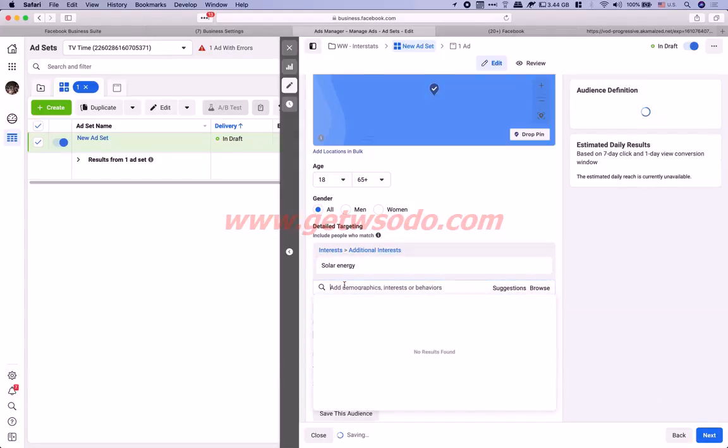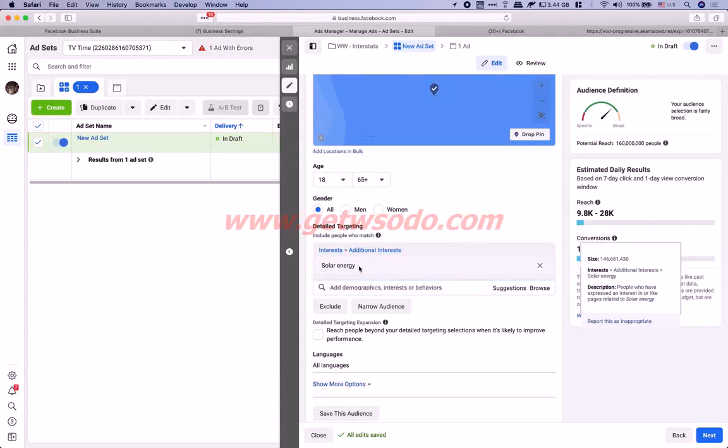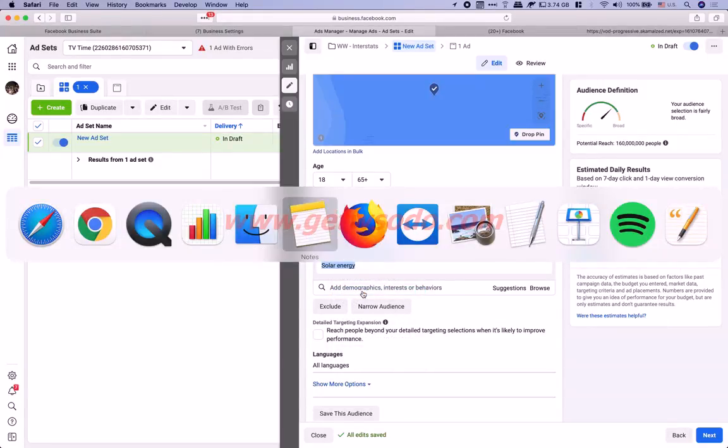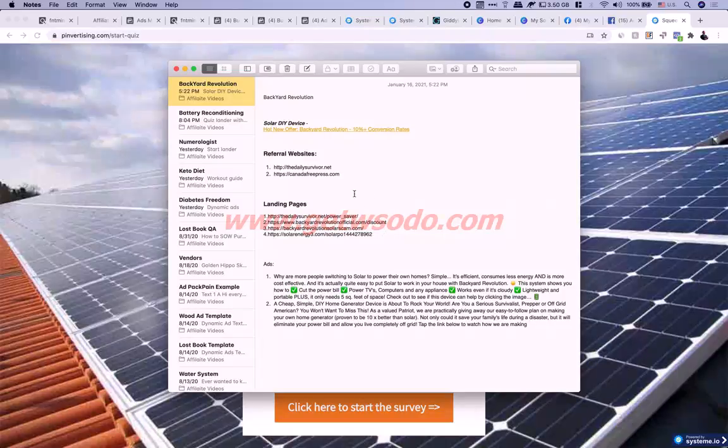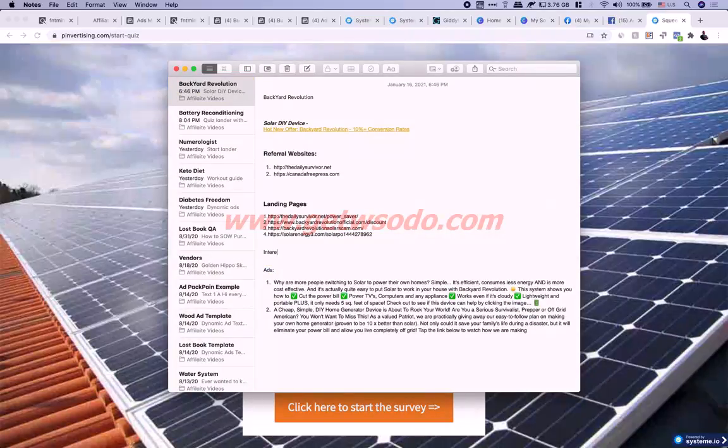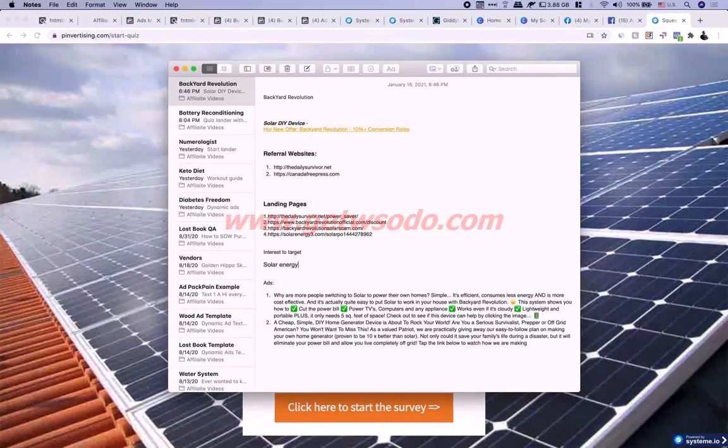So I'm going to show you what we're going to do. I'm going to highlight this keyword, copy this, and open my notepad. This is your handy book where you put everything. So we have ads, and then above them I'm going to put interests to target. There we go. The first interest is solar energy. We found this one, perfect.